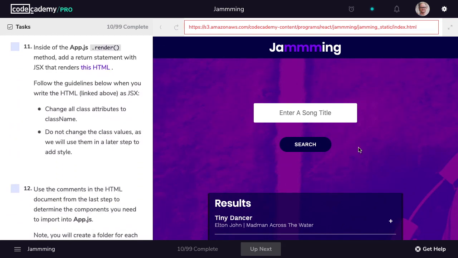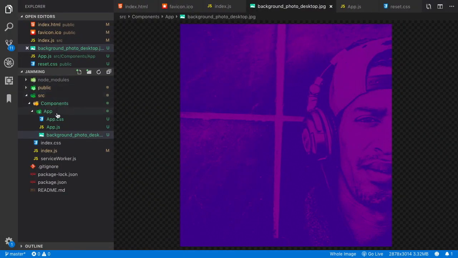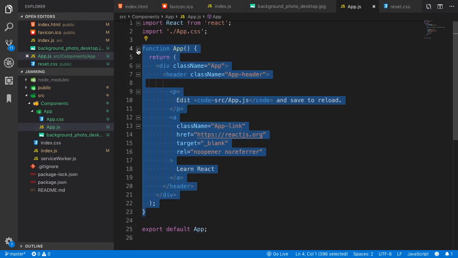We're going to begin working in our app.js file on our app component. And we're going to want to render the following HTML. So I'm going to go ahead and copy this code. And then I'm going to go to our app.js file. And we're going to go ahead and rewrite this as a class component, as we'll be using state as we go through building our project.